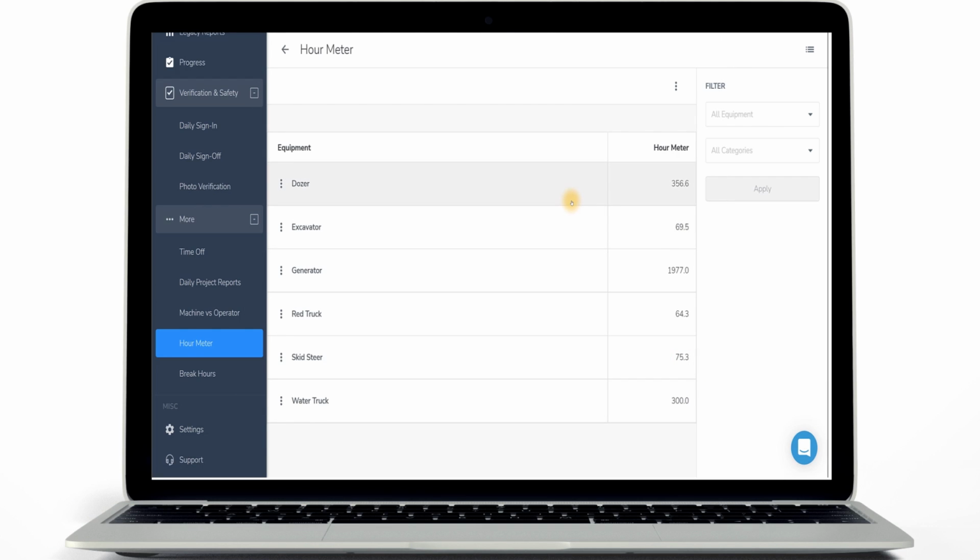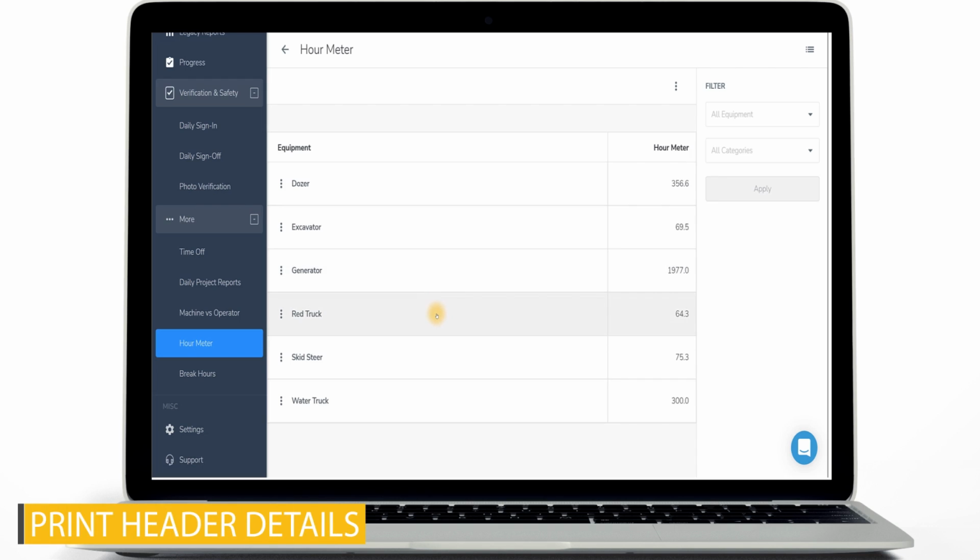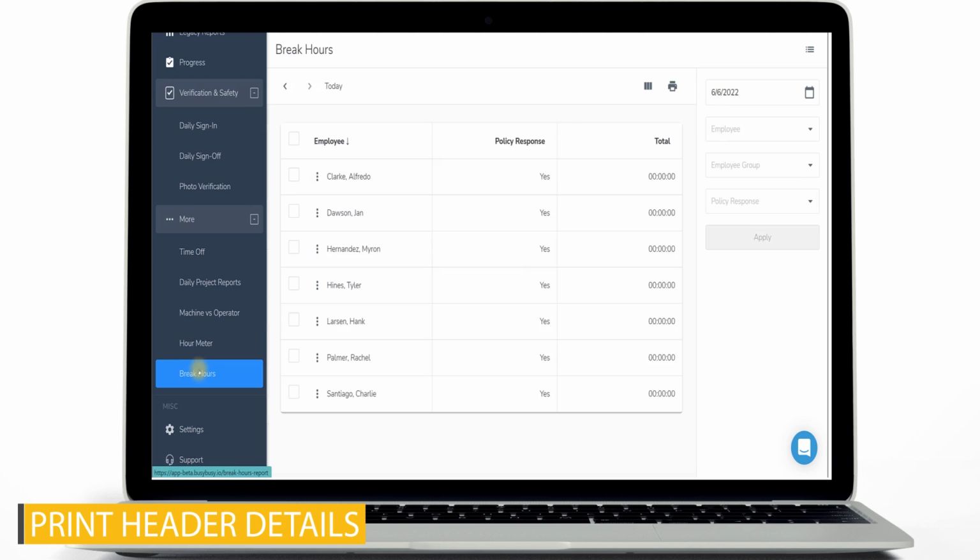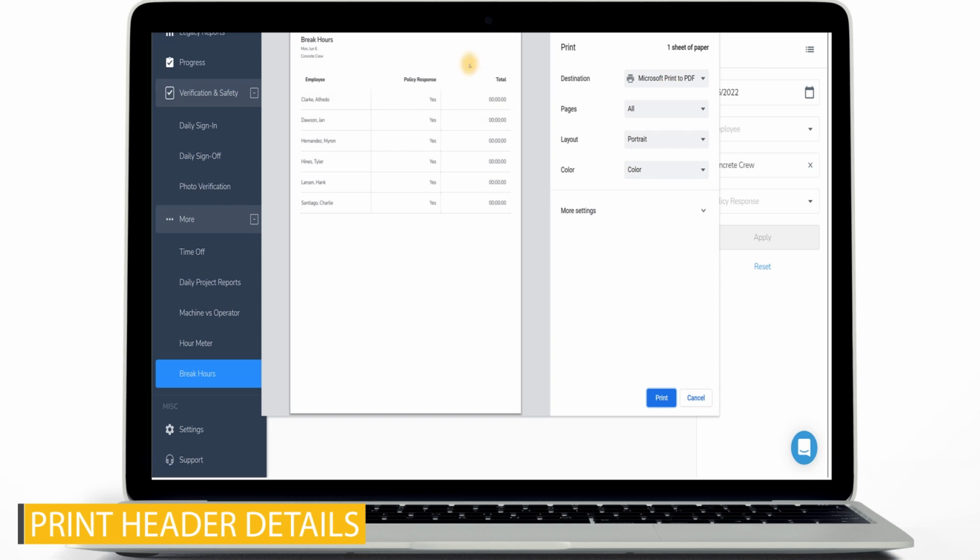Speaking of printing reports, we have added additional details to the printed header. So now when you go to print, it generates the date and also displays any filters that might have been applied to the report. For example, if I wanted to print a break hour report showing just my concrete crew, I could filter by employee group, click on print, and now the new header shows the date and also designates that this is a report that has been filtered by employee group to just show my concrete crew. A small update, but a nice one.